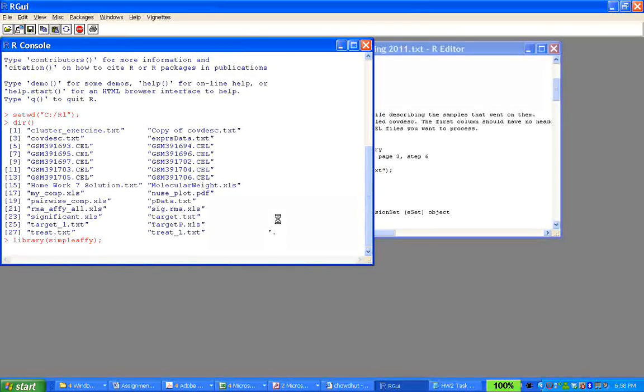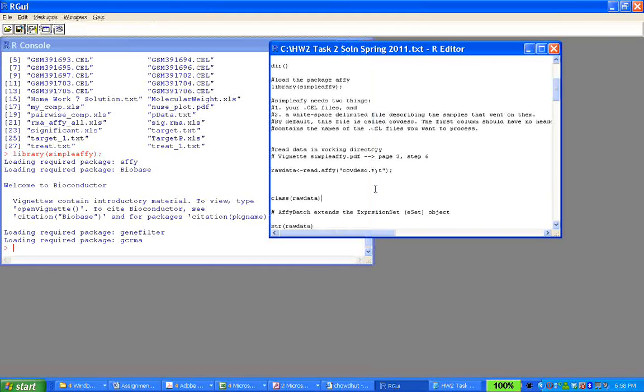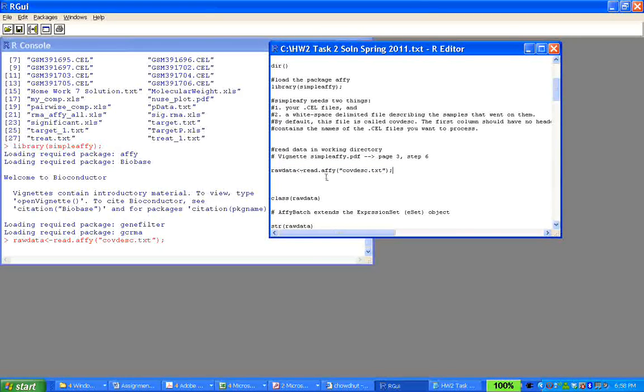I did not have this problem last semester, so I'm not sure what has changed. Whether DimDim is using more memory or not, I cannot tell. Okay, so it loaded the library. So now I'm going to read and create an expression set object based on the read.fe function. So let it run for a minute or two.